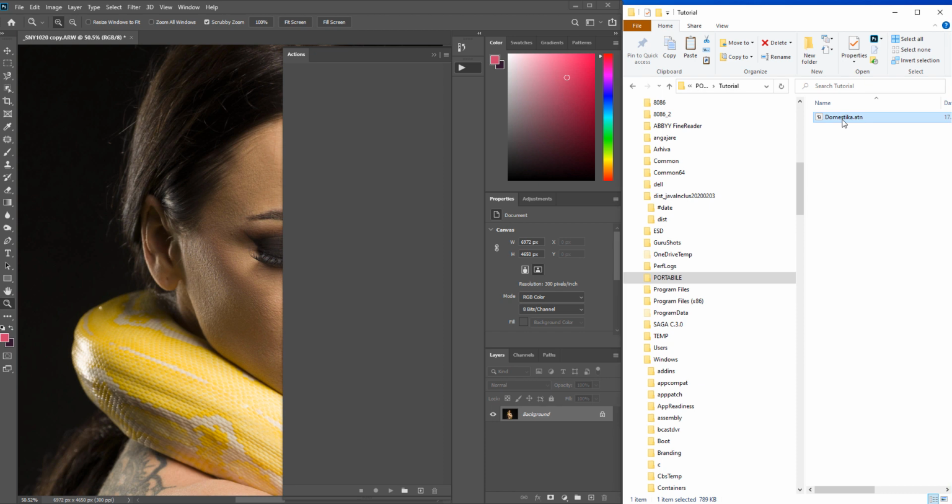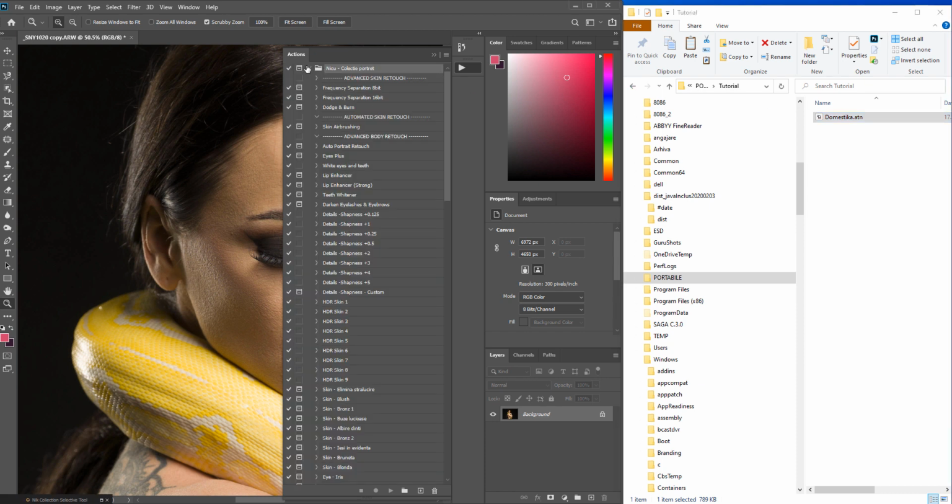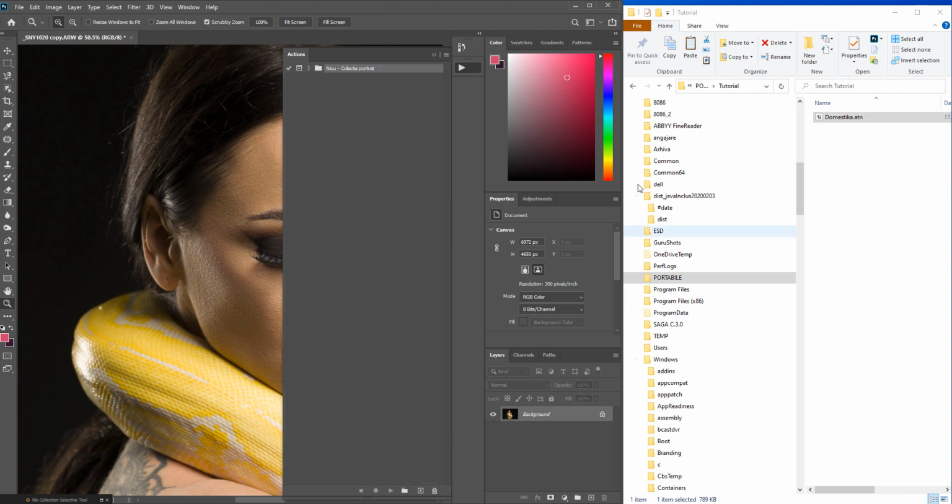One way, and the simplest one, is to go to the Action folder and just double-click on it. Photoshop will automatically add it. I will remove the action, and try to add it in another way.